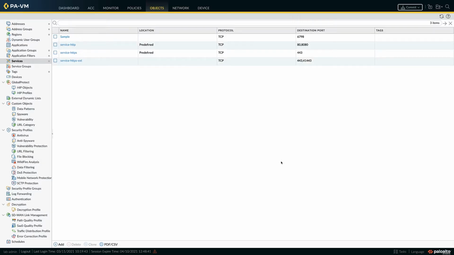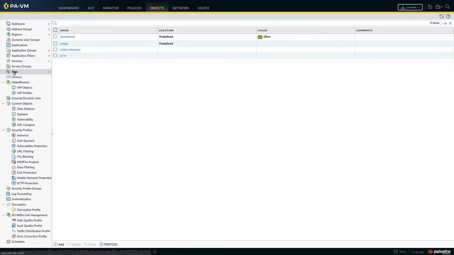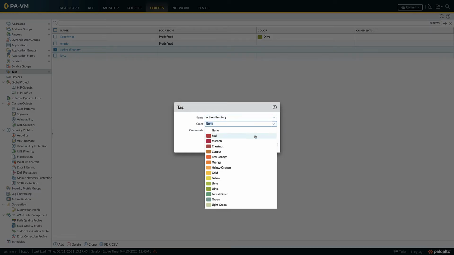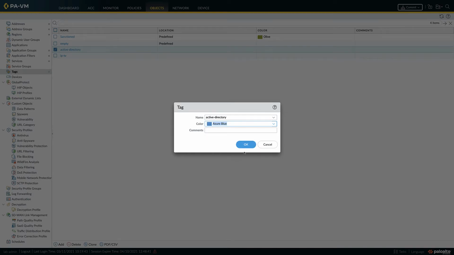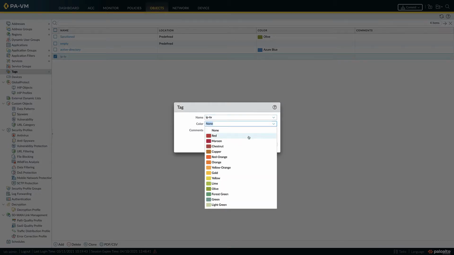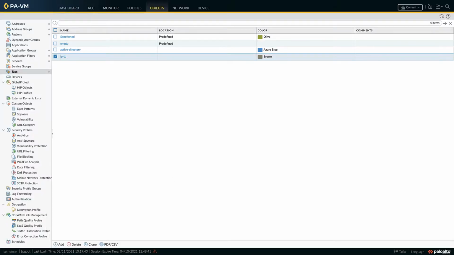Now let's explore the tags page. When we go to the tags page, we're going to see all the tags that we've created in the previous steps. For example, Active Directory and IPTV. Tags not only allow you to create dynamic groups, it also provides a way of organizing and viewing rules. I'm going to go ahead and create some colors and apply those to the individual tags.